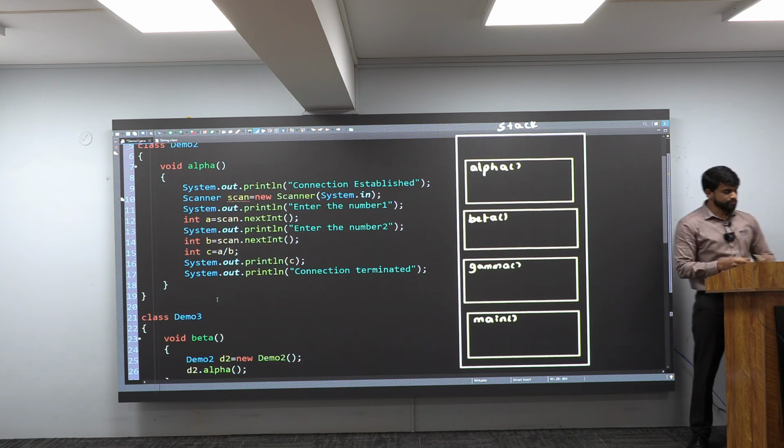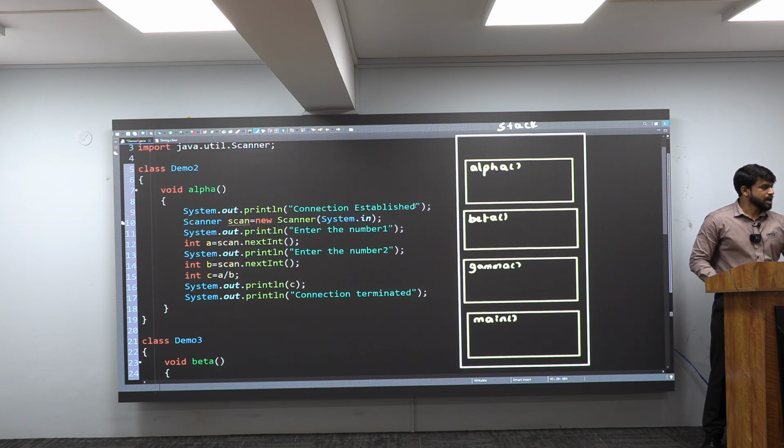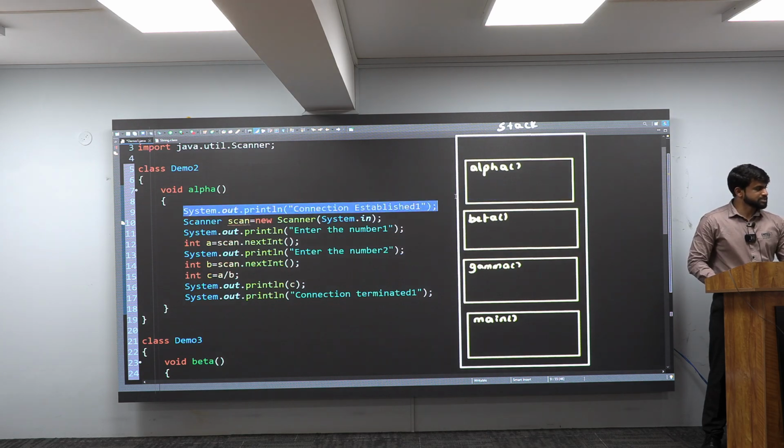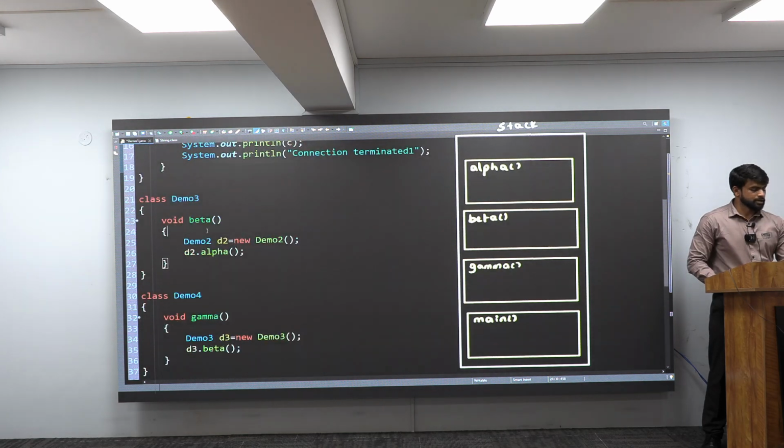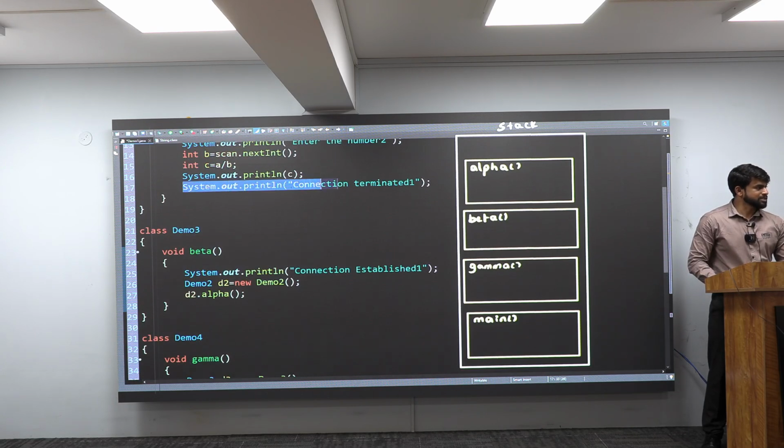Before I proceed further and execute it, I just want to add some lines here. I will write connection established 1, connection terminated 1. In the same way, I will just copy this line. I'll come to beta and paste this line now, like this. I'll copy this line and paste it here.